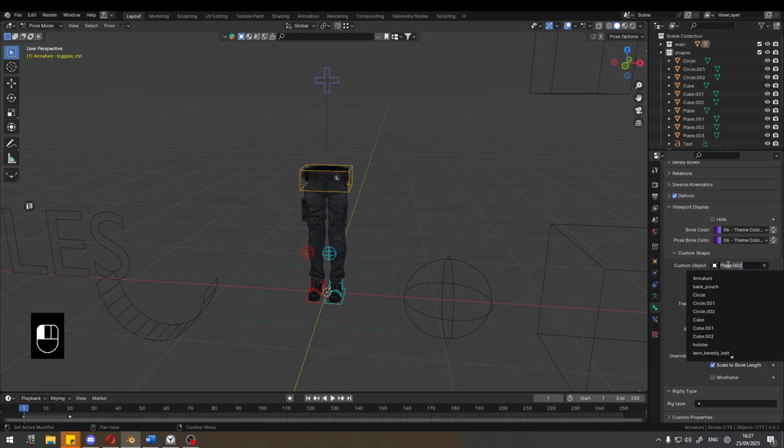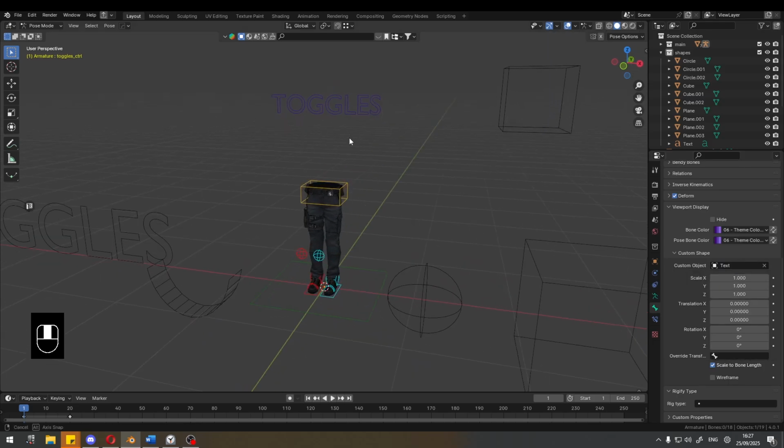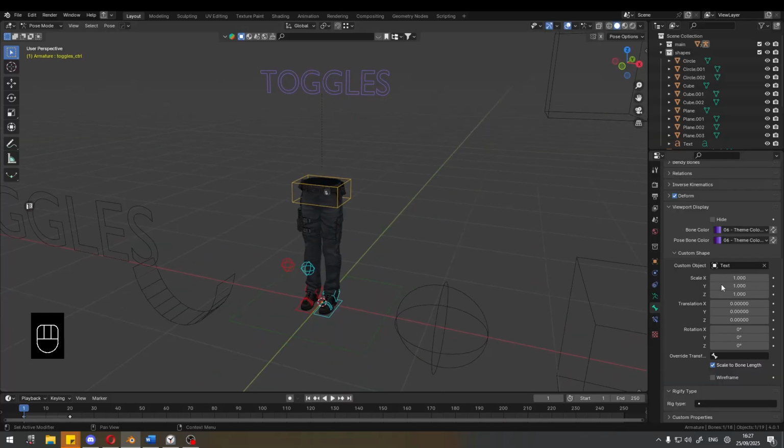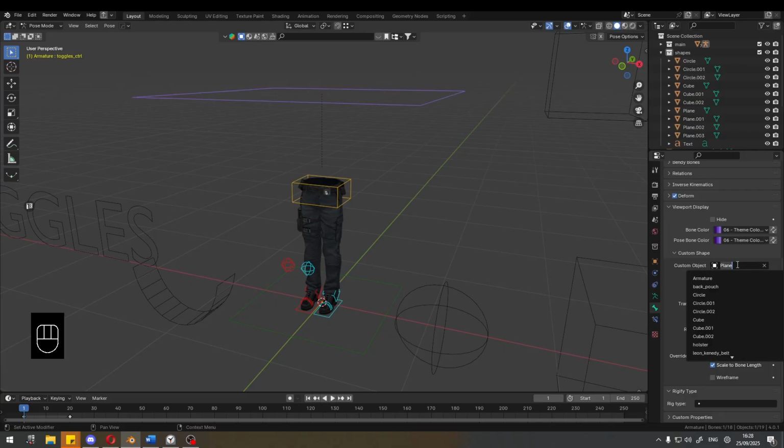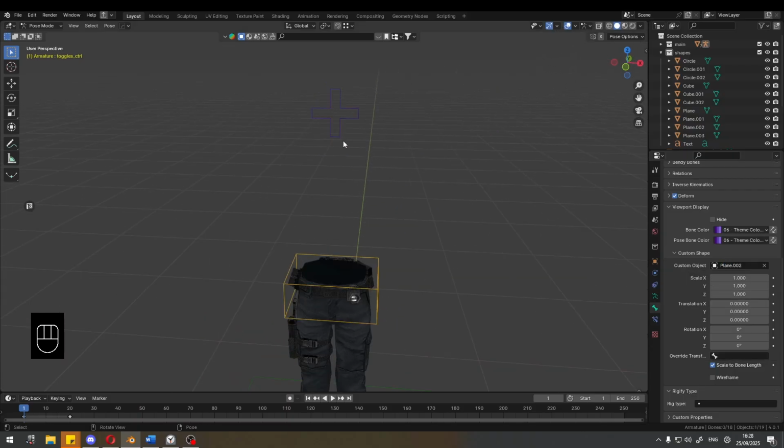We could give this the text. We could call it toggles if you want. You could do that if you want to get fancy. But for me, the plain works. You know, the plane is a decent shape I could work with. Let's try different ones we have here. There we go, the cross.